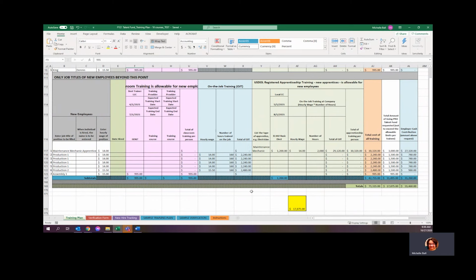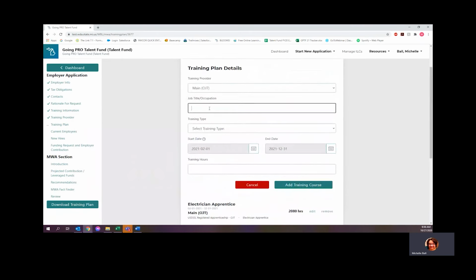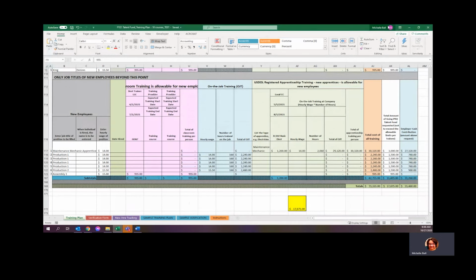Now we're going to need to enter some information for this on-the-job training for these new hires down here. So it looks like we have production 1. We have 4 of those. So we're going to go ahead and enter that next. This is going to be our OJT. This is important, production 1. This is going to be on-the-job training. We're going to call this the 160 hours. We're getting that off our situation here, 160 hours.